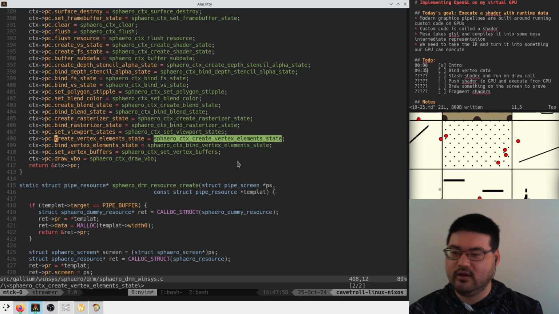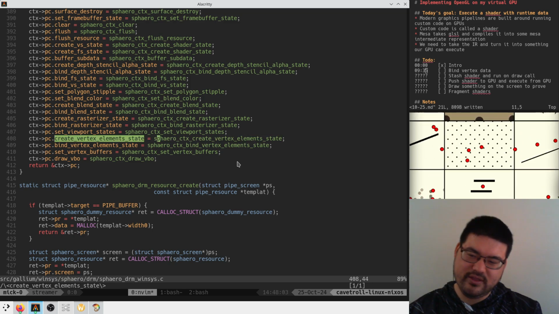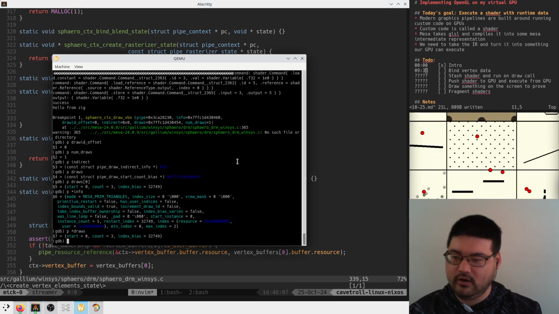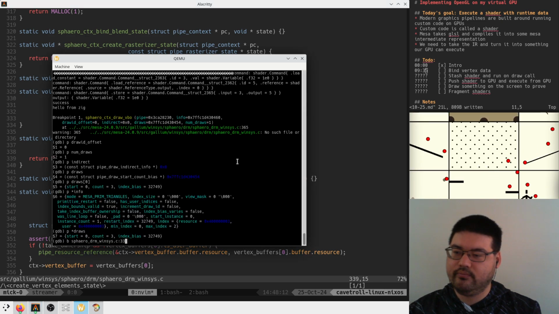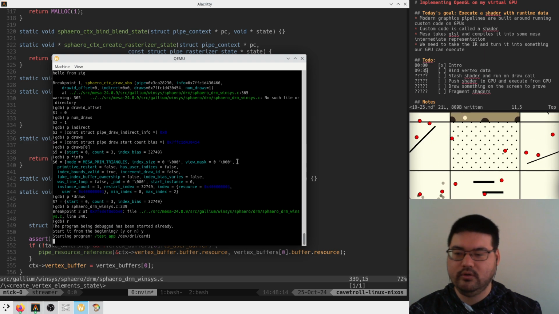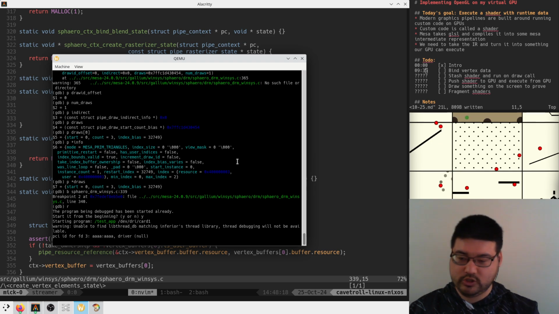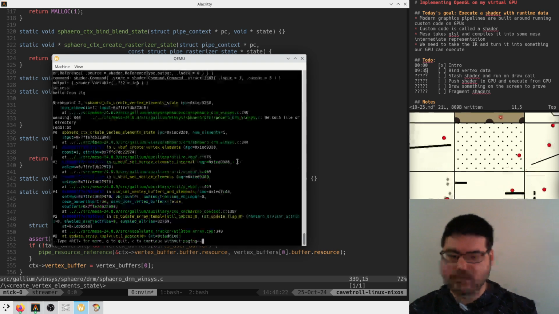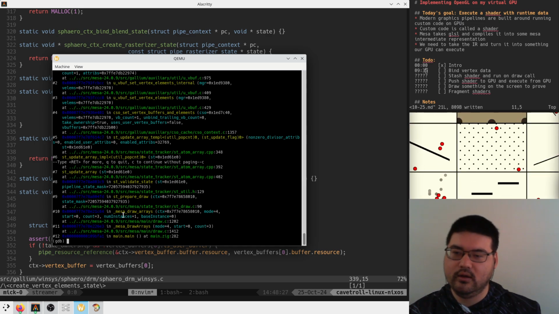Where is this set? Create vertex element state. Yeah, you know what? This looks kind of interesting. For sure. Can we breakpoint here? Okay, so I'm looking for breakpoint 2. Okay, backtrace here. Does it come from draw arrays? Okay.